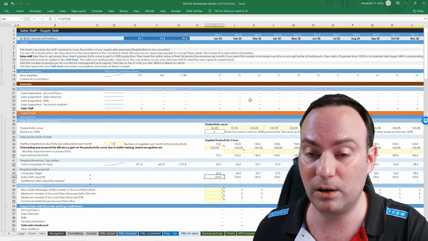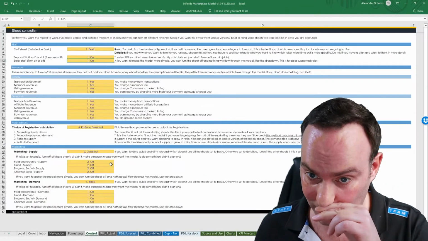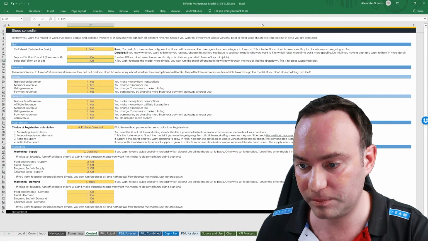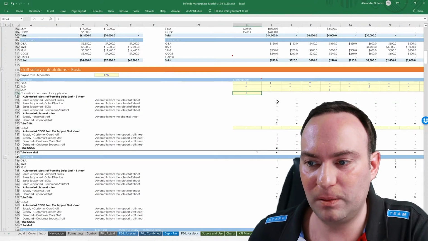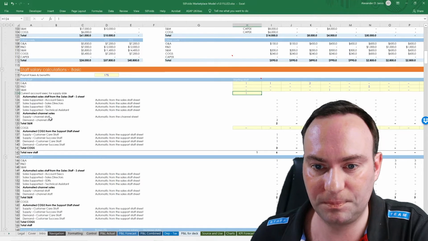If you are not using this sheet, then you set this to 0 and ignore this, and you turn the control sheet's sales staff to off. If you have these people and we're going to hire new ones, they'll automatically be added here. They're all coming from links.